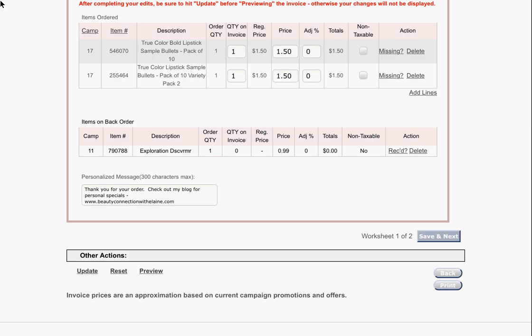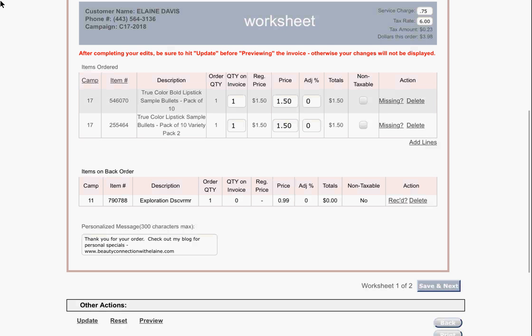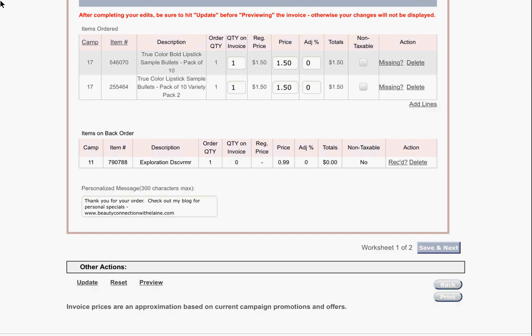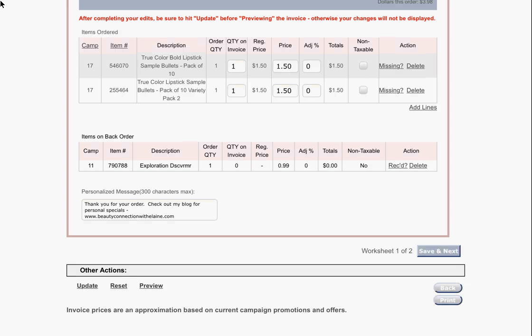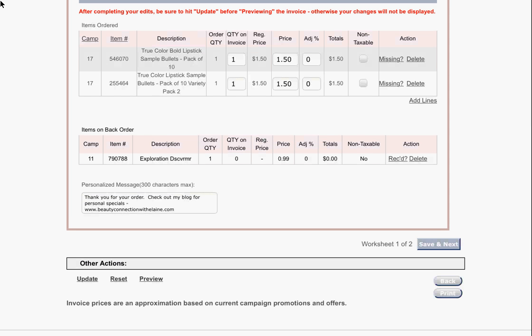So also, as you can see, for this invoice, there was an item during campaign 11 that was missing. At the beginning, where I showed you, if you click that there were items missing and you select those items that are missing, this is where they will show on the invoice under this section that says items on back order.